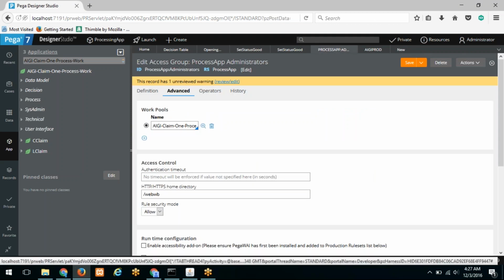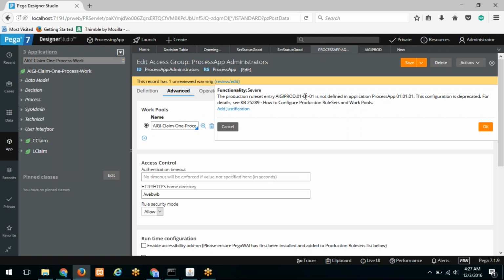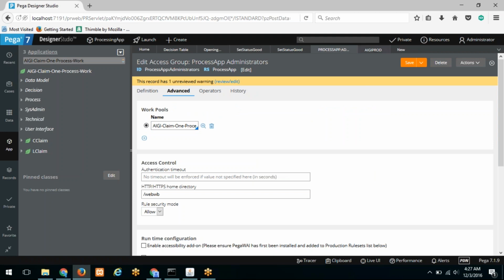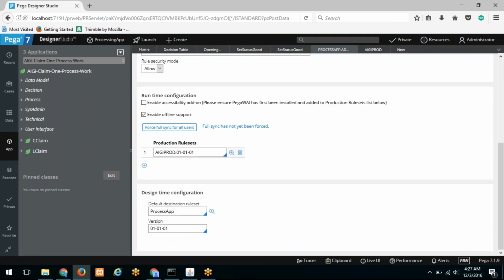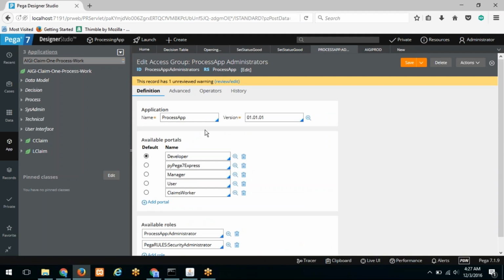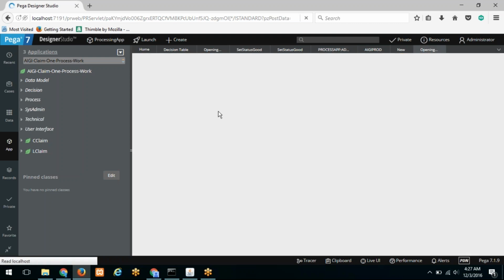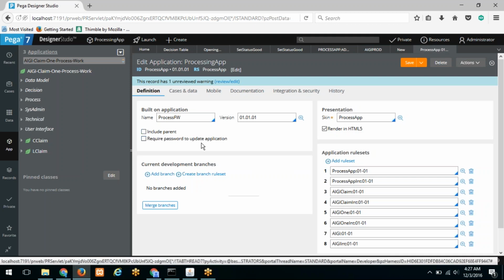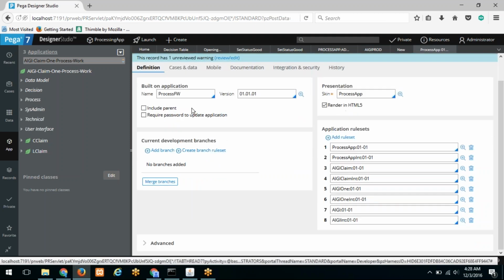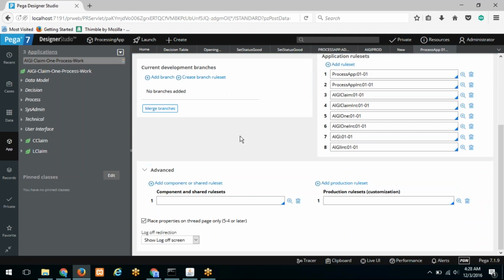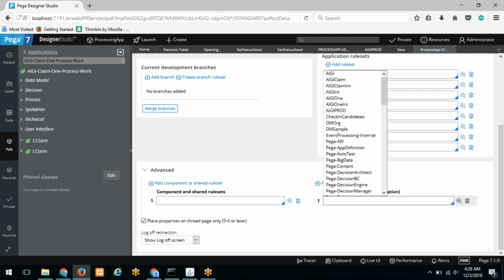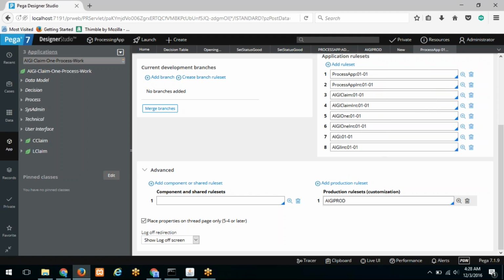See, there's a warning. Well, let's see what the warning is that comes up. It says the application configuration is deprecated. Alright, so we just need to update it in the application rule form as well. Inside this application rule form, whenever you add a production rule set, this also explains to you what a production rule set is. If you expand this to advanced, there's also production rule set. So you need to give this here as well.